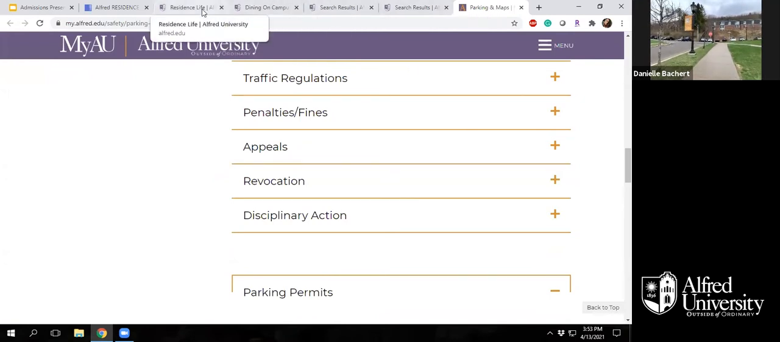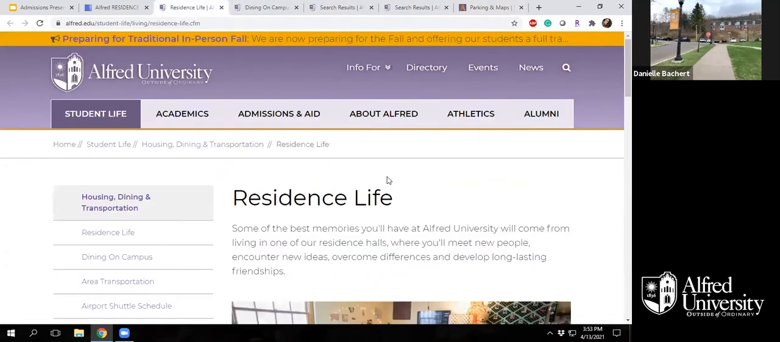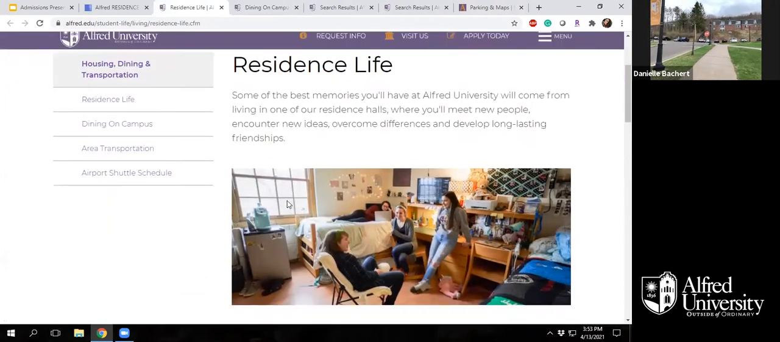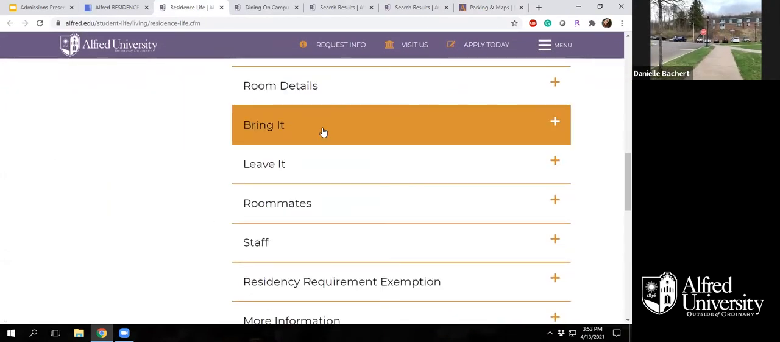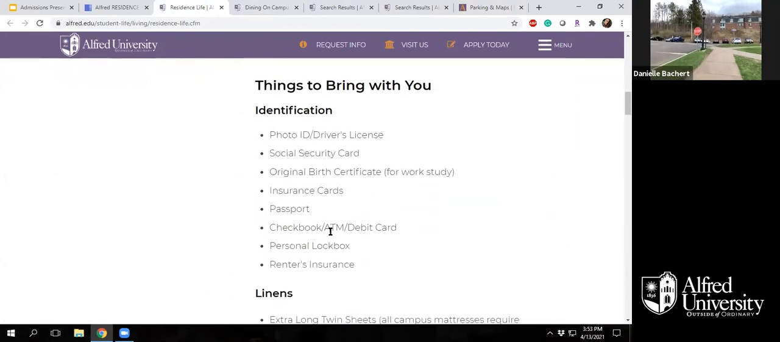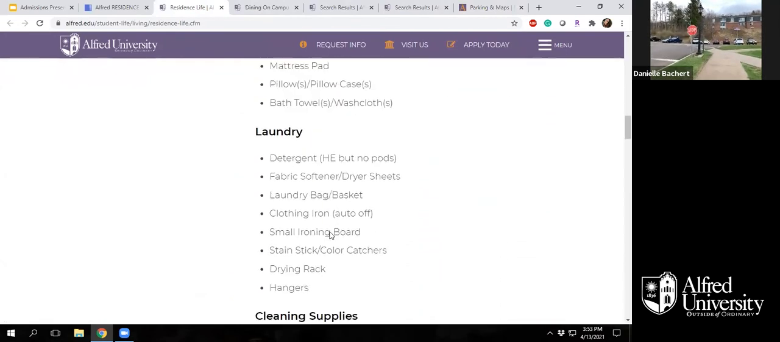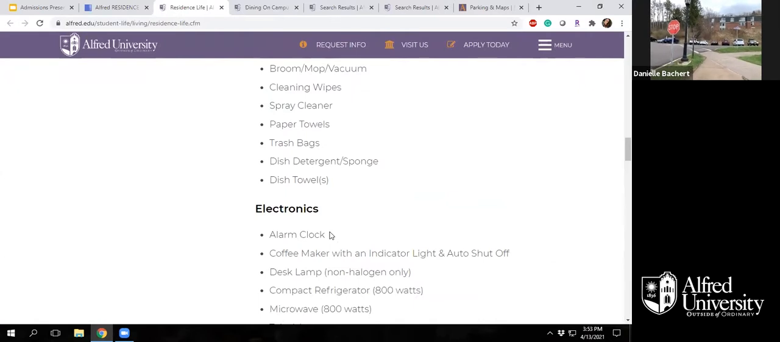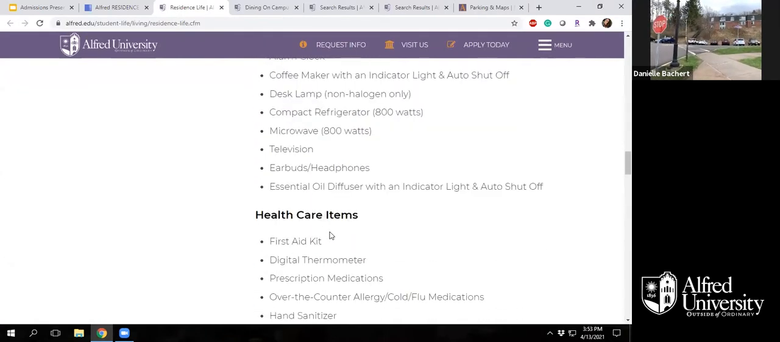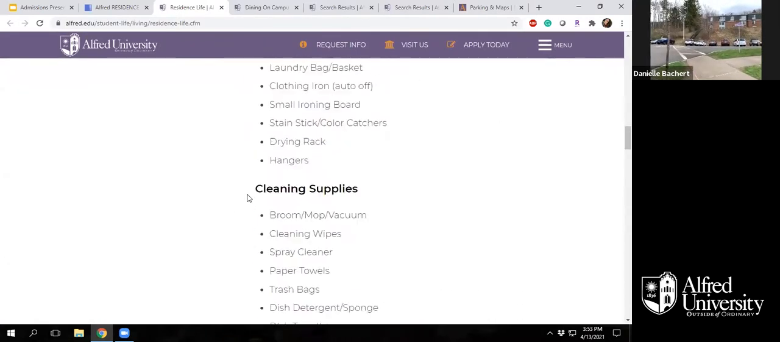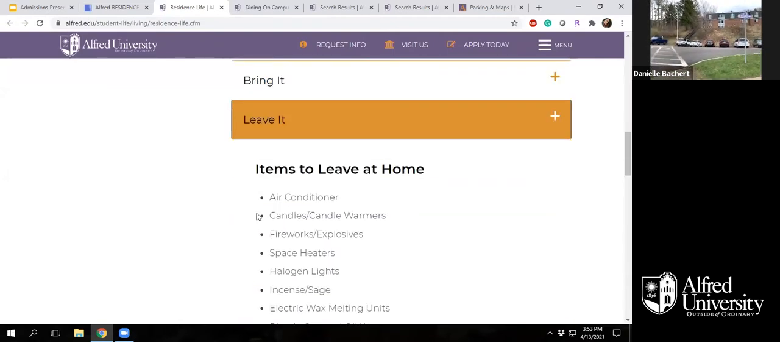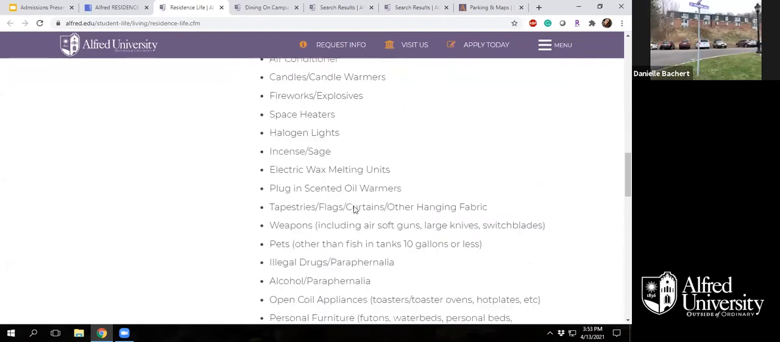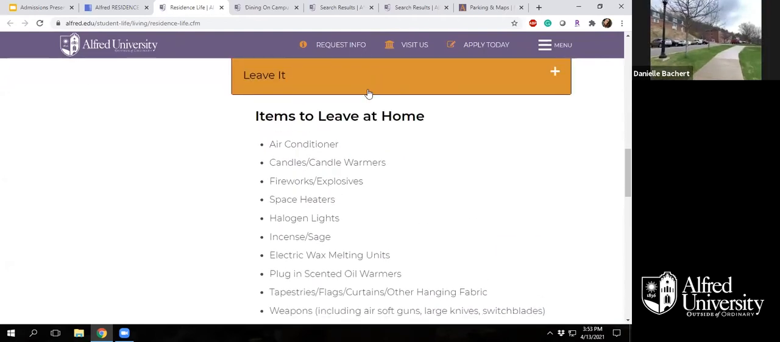As far as residence life, again, if you search residence life, it's going to bring you to our page. I'm sure many of you have already devoured the information on here. I did want to highlight the bring it information, things to make sure that you have. I believe admissions has sent this out in a PDF form to students. And then there is a leave it piece. So if you want to see what can I and can I not bring, these are the things that you cannot have on campus.